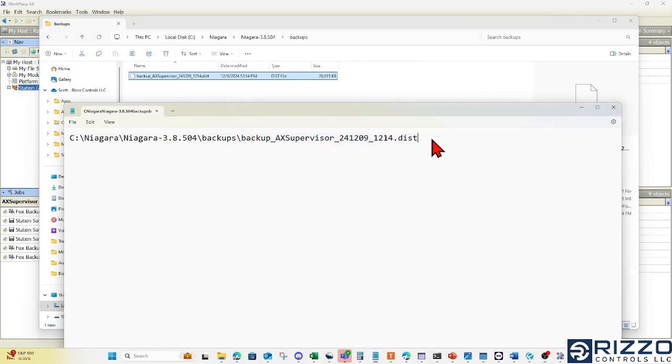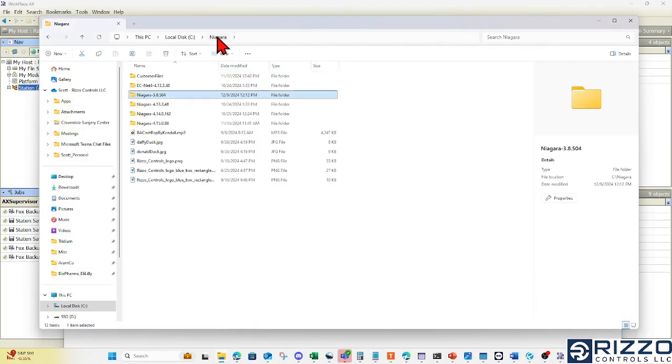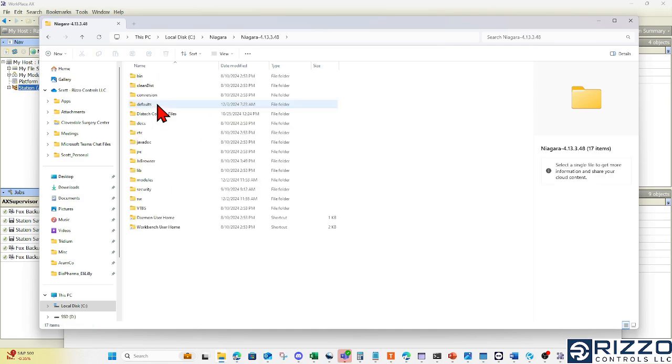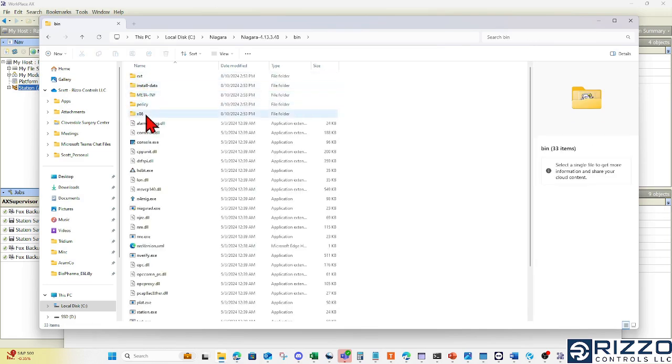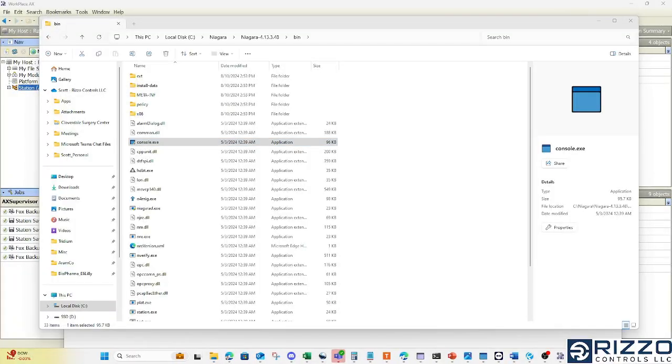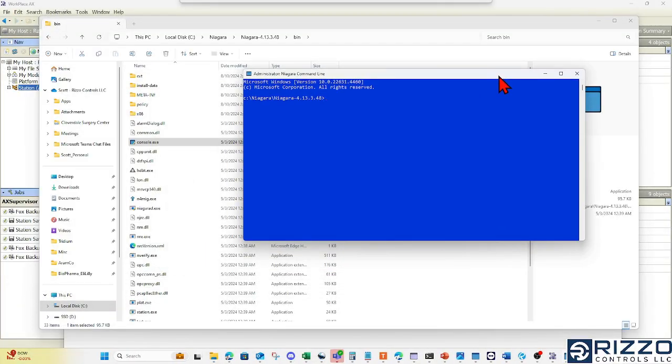Now that we've got the entire path here, I'm going to copy the entire path and go open up a writable console for the version of Niagara I want to run this supervisor in. So I want it in 4.13 this week. I'm going to go into my bin folder. And in my bin folder of Niagara 4.13, I'm going to double click console. I'll give it the administrator privileges that it wants.